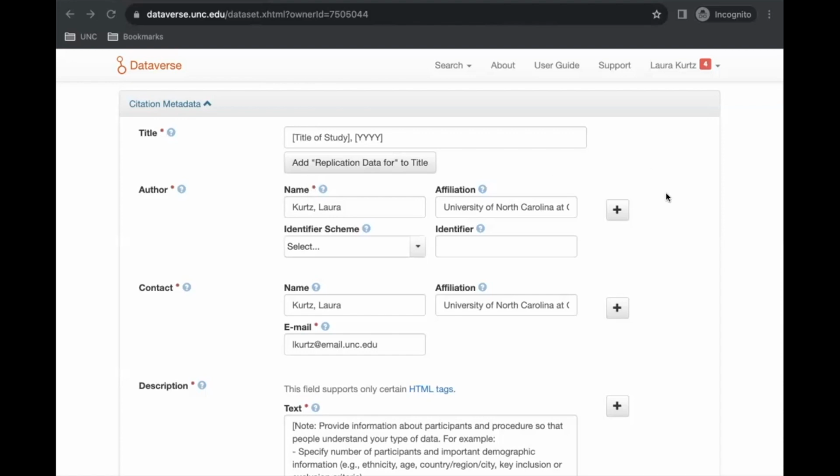You get to choose how much detail you want to provide in this step. Keep in mind, though, that the more detail you provide, the more likely others are to find your data set and reach out to collaborate.